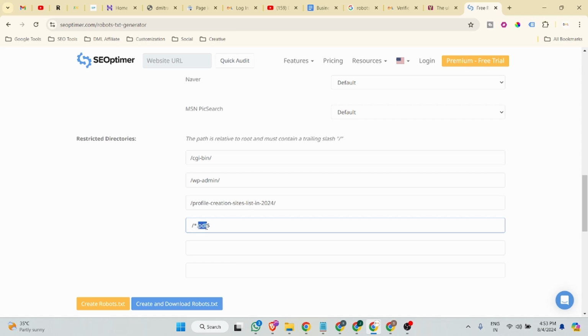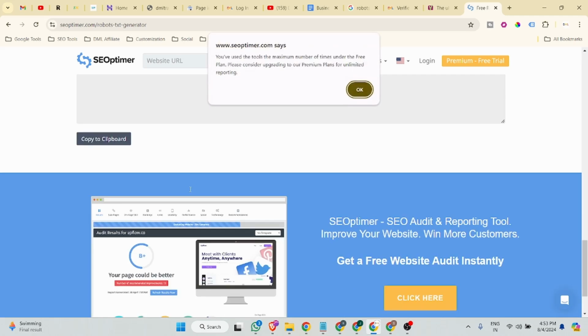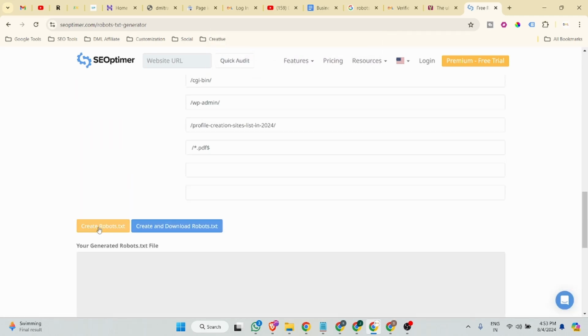So suppose I want to disallow PDF or any specific image or CSS or JavaScript, what is the method? /* dot, then you add your file name, and last you add a $. Then you will disallow universally any PDF name coming in your URL. Okay, so once you add these things, simply click on create robots.txt.